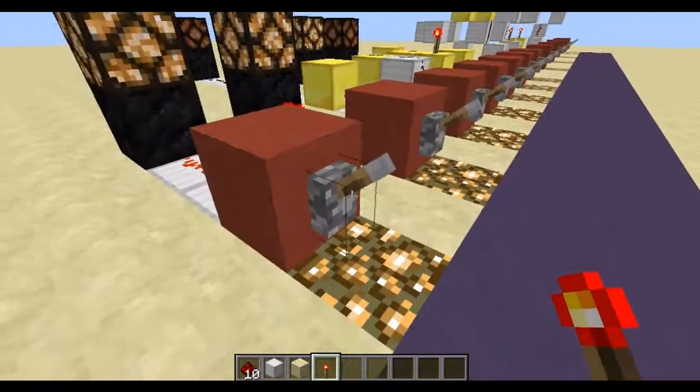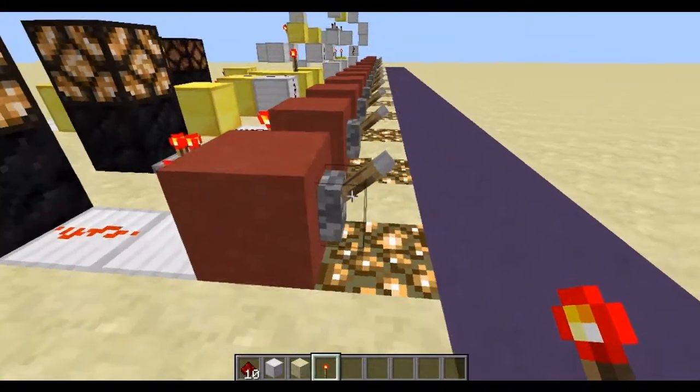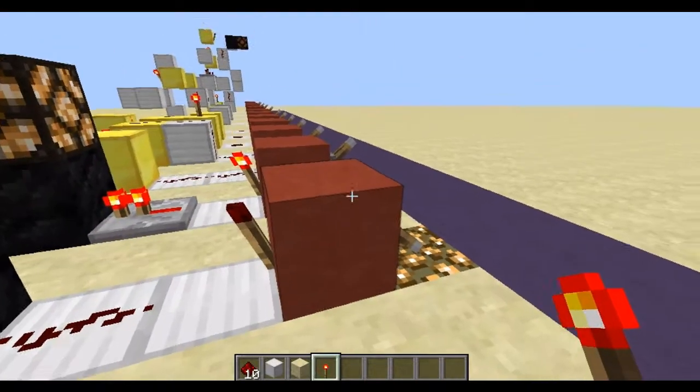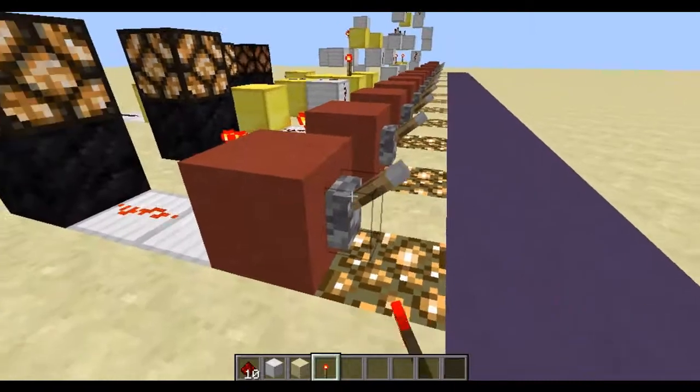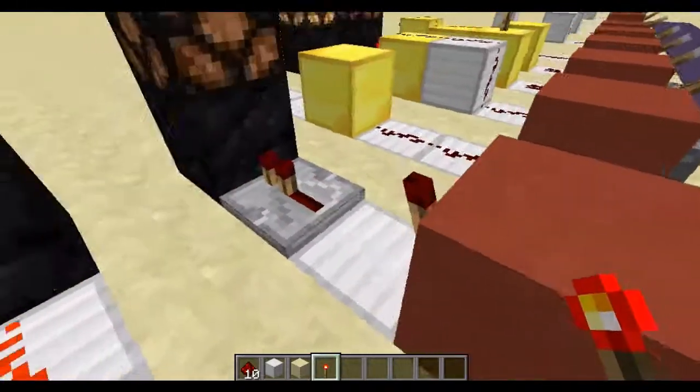Now, as you can see, they can actually be on the block, because by putting a lever on this, you power this block, so it's going to turn that torch off. And they can even feed directly into repeaters.